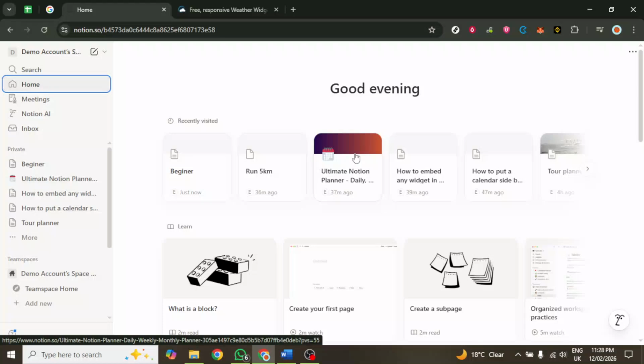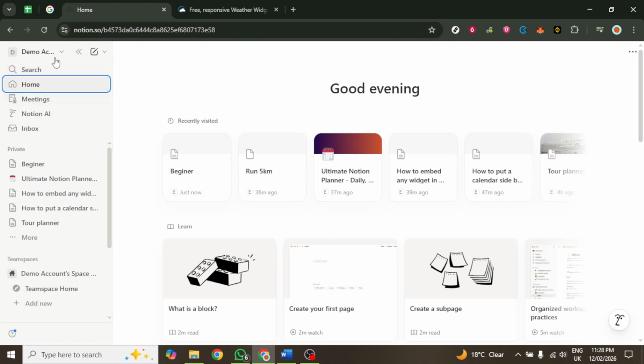In this video, you'll learn how to add a weather bar to your Notion page. By the end of this tutorial, you will have a functional weather display embedded into your chosen Notion page. Begin by navigating to Notion and opening the page where you wish to add the weather bar.